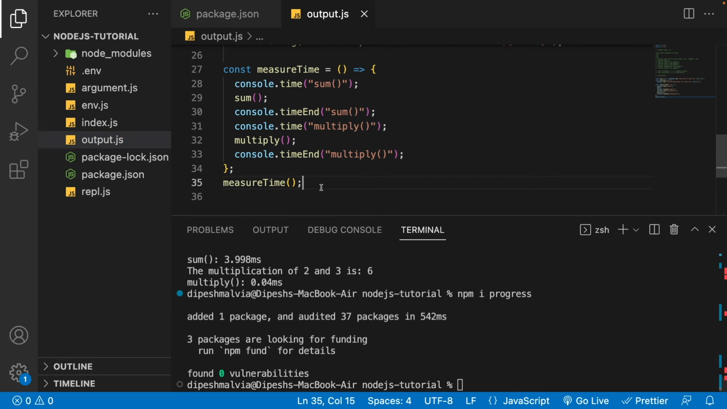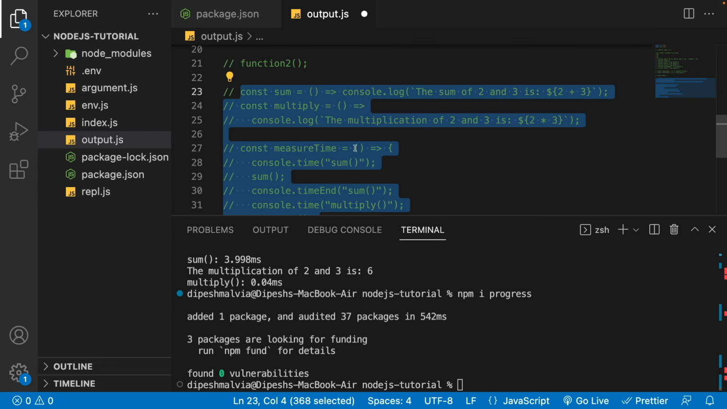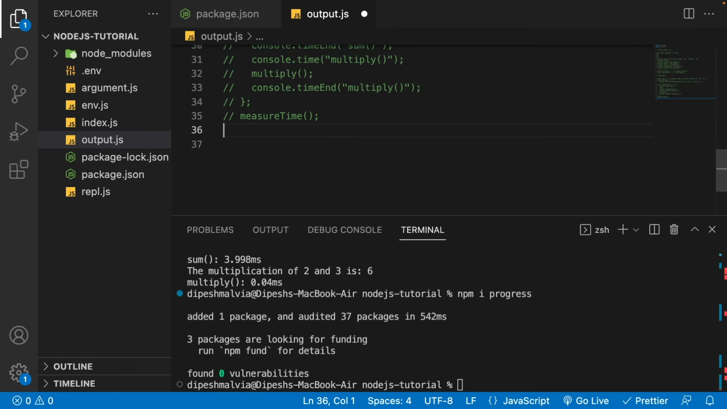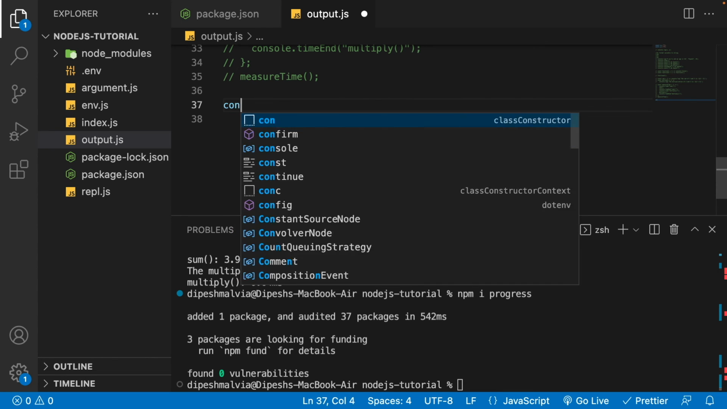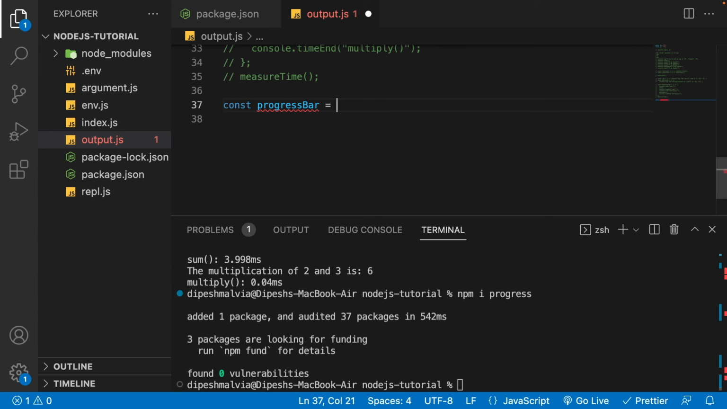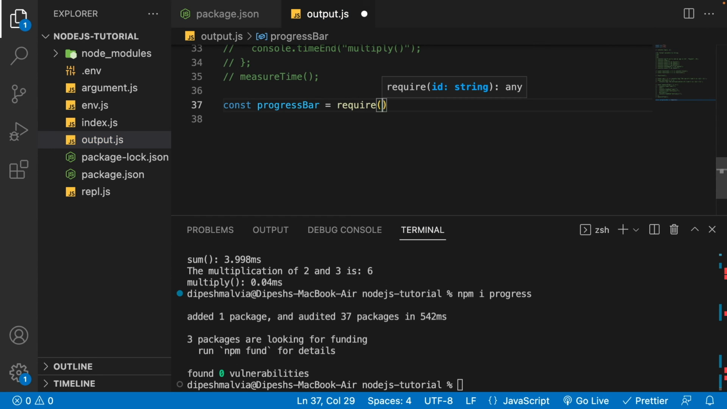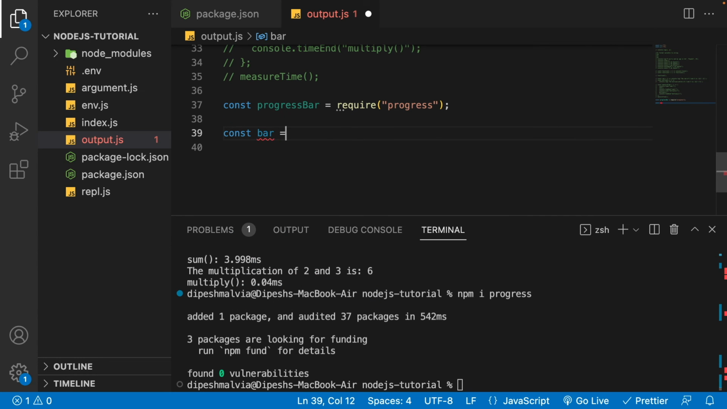Now how can we use this? What I will do is first comment this out. We don't want this anymore. All right, I will save it. And now we can actually write the code for the progress bar. First we need to use the progress package, so I will have ProgressBar, and this will be require, and let's add progress. All right, we have the progress, and now we need a constant, so let me have a bar.